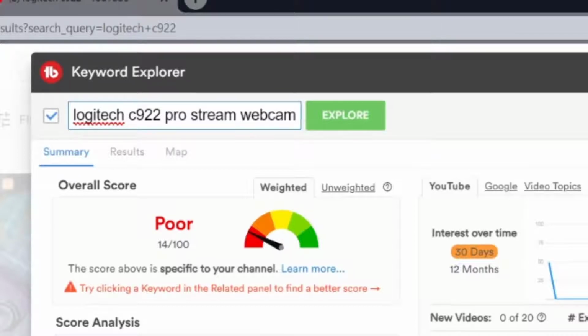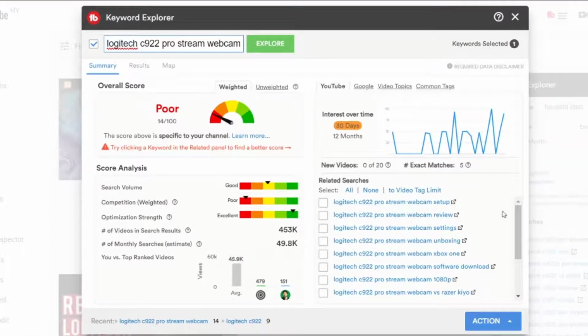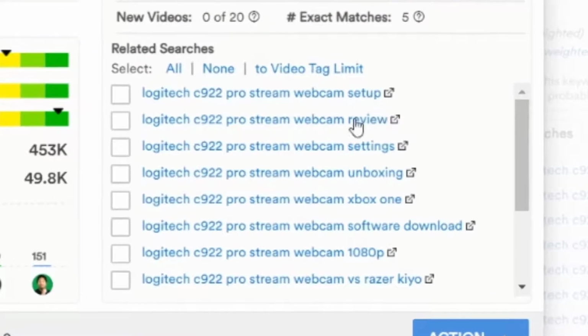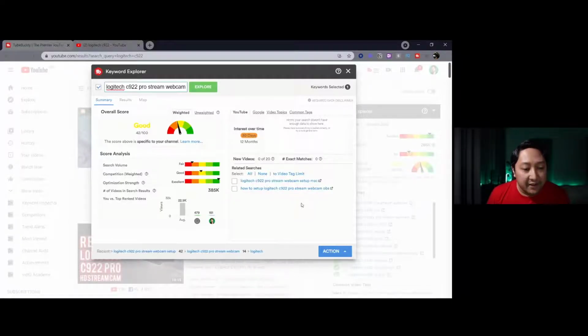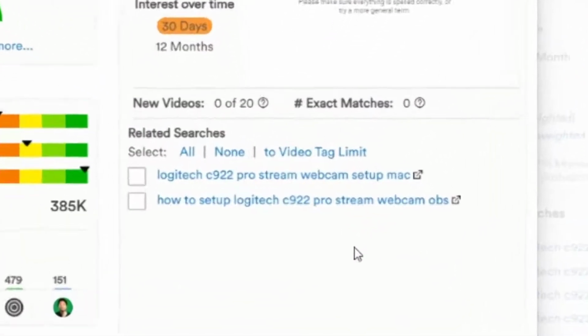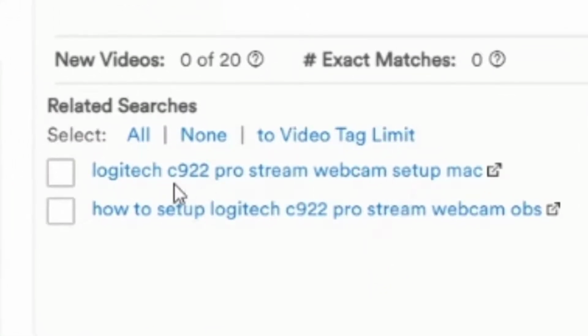However, let's go a bit deeper and see. Once again, there's related searches that introduces us to new keywords to add on. There's webcam setup, there's webcam review, webcam settings, unboxings, and so on and so forth. When I click on webcam setup, I can get to see the results and it's increased dramatically. It's 42 out of 100 now, it's good. And there's even more suggestions to go even deeper. You can see here, TubeBuddy is suggesting that we go with a Mac setup, or we can go with OBS, which is another streaming software that you can use this Logitech webcam with.